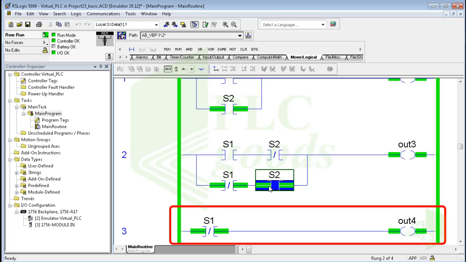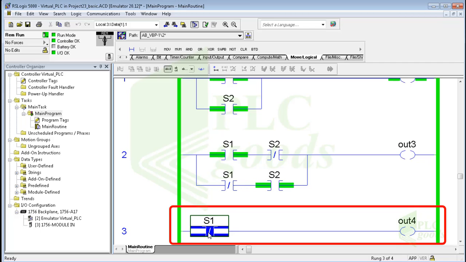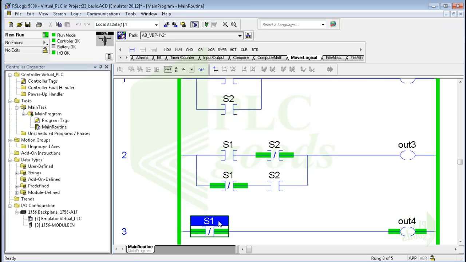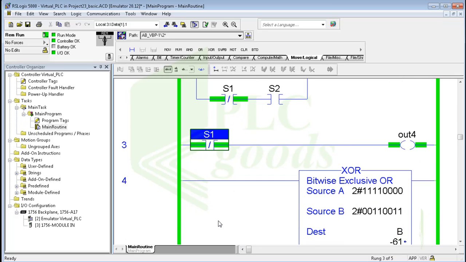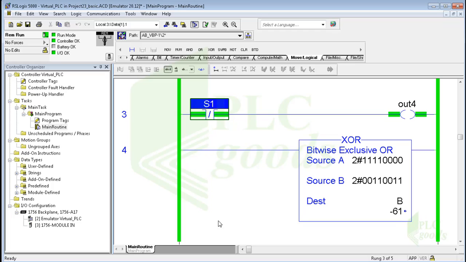Finally, rung number 3 represents the NOT logic. As you know, the output will be on or true if the S1 tag is false or 0. Now, let's see how the bitwise exclusive OR instruction works. Other bitwise logic instructions can be tested similarly.